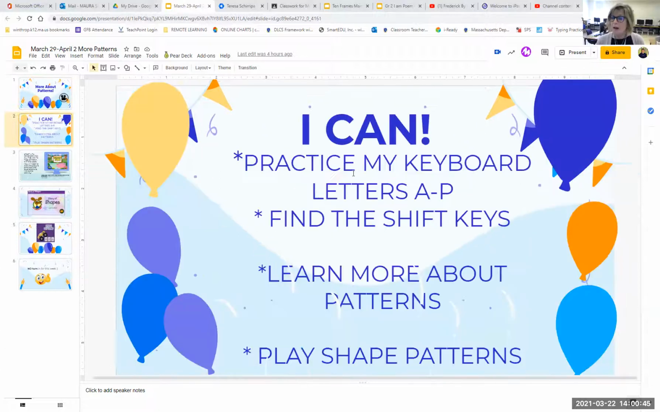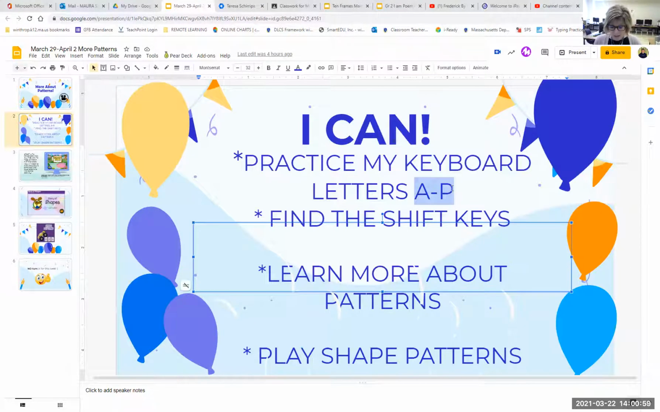Slide number 2 is your I can slide. And that basically is what I think you will be able to do by the end of computer class today. You're going to practice your keyboard letters today, boys and girls, A through P, all the way to the letter P today. You're going to learn more about patterns, talk a little bit more about those and do some more activities with patterns. And you're going to play a shape pattern game. So those are your 3.